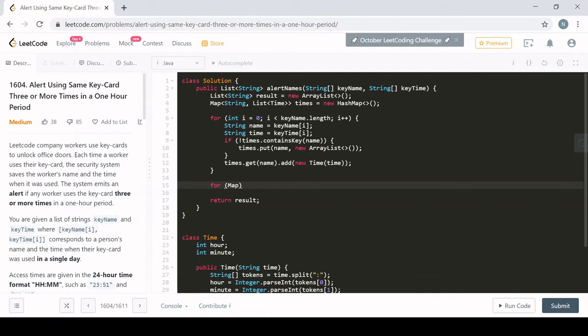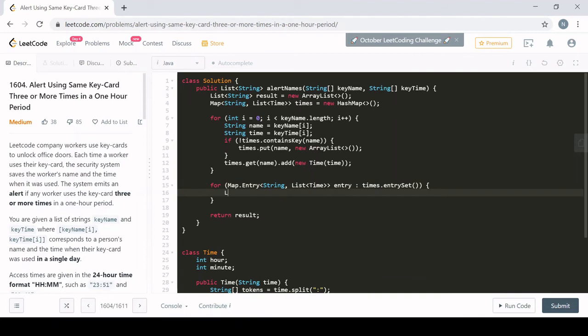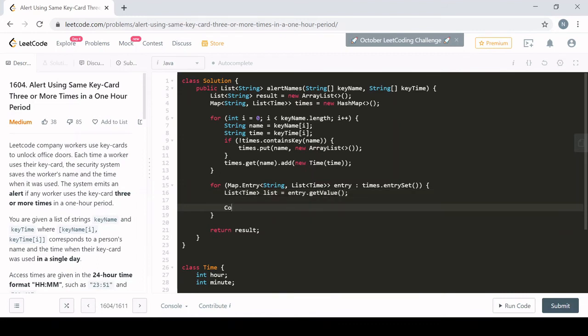I'm going to iterate through everything in my map. I'm going to use Map.Entry to make this a little cleaner, and we're going to do times.entrySet. I'm going to grab the list real quick, and then I want to sort it.